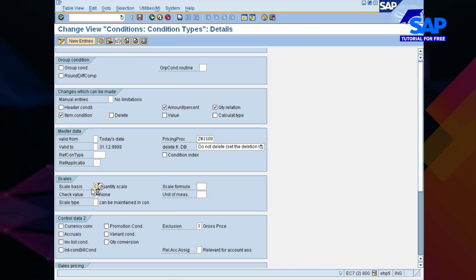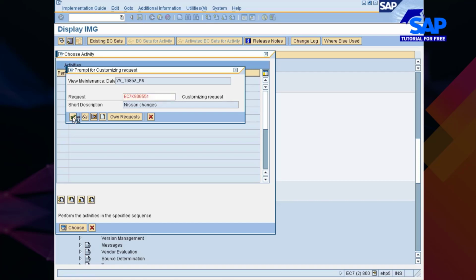So all these things, when you maintain it, only then you could do those things at the transaction level. And then in the control data, you see here currency conversion, accruals, promotion condition. If it is a promotion condition, obviously this is not going to be included as a price. Similarly, exclusion indicator. This we will discuss later. Okay, so this is about the conditions.